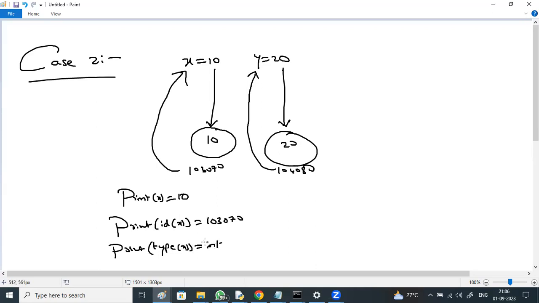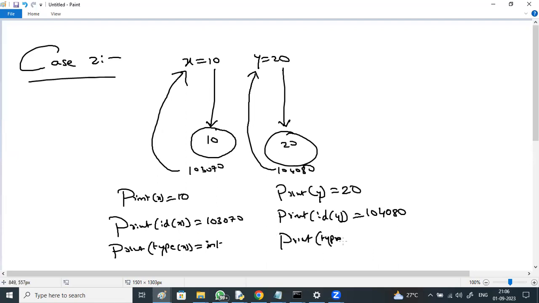I want everyone to respond, through voice or through chat. Print y. I want the sessions to be active, live classes, right? What is the y value? 20. Address id of y? 104080. What is the type of y? Integer type.